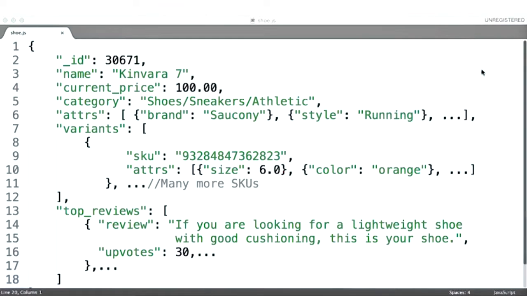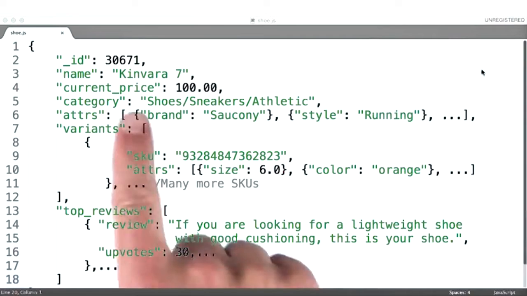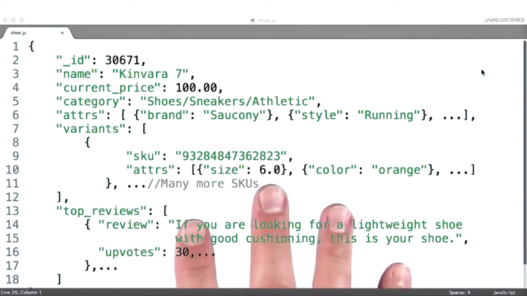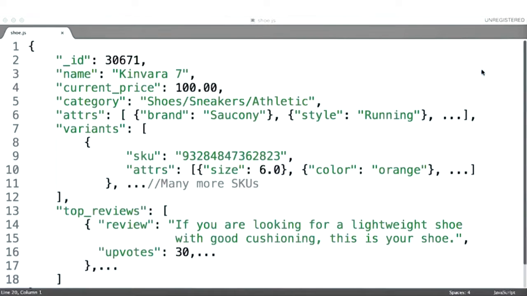So here we have an example that represents a particular type of shoe. And what's interesting here is that we're able to represent all of the attributes of the shoe and all of the variants for this shoe. What we mean by variants here are all of the different choices you can make as a consumer for this shoe. So size, color, and so on.